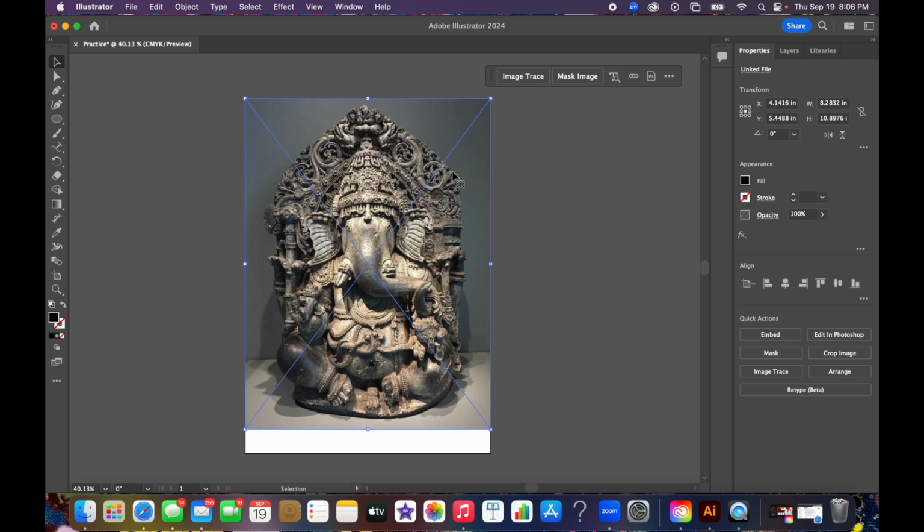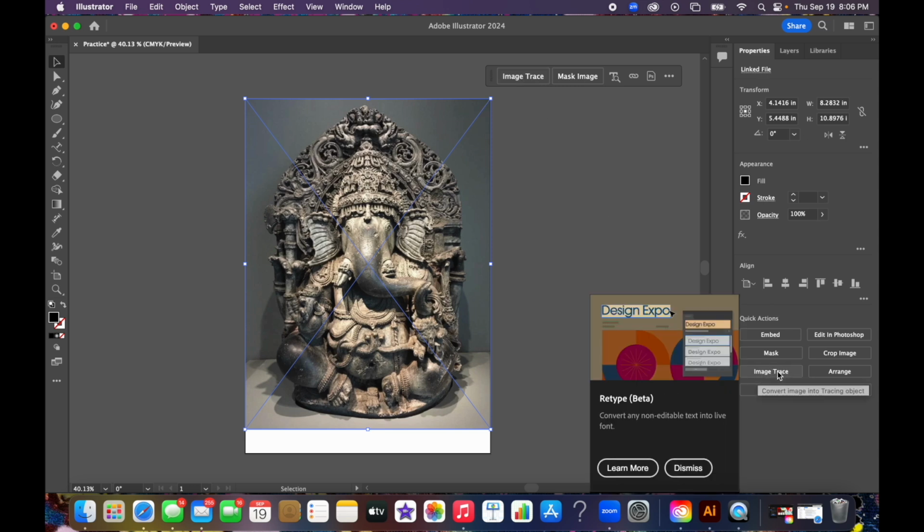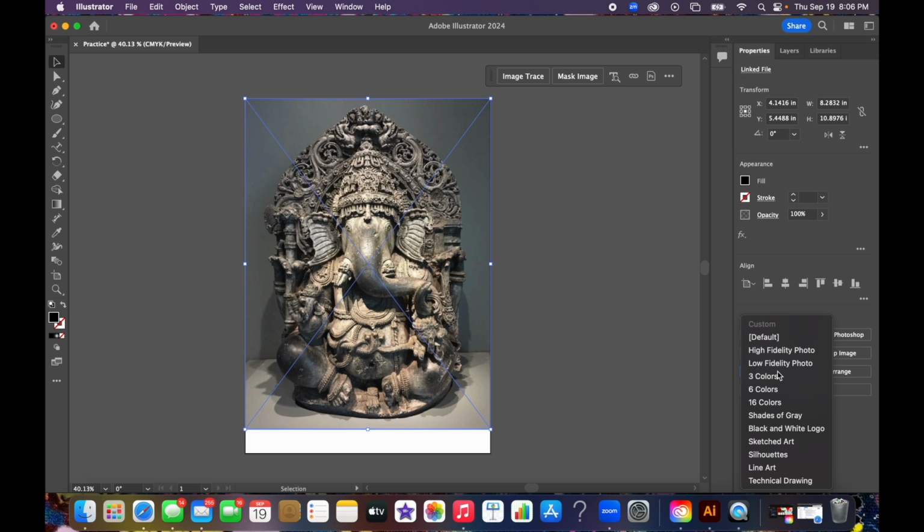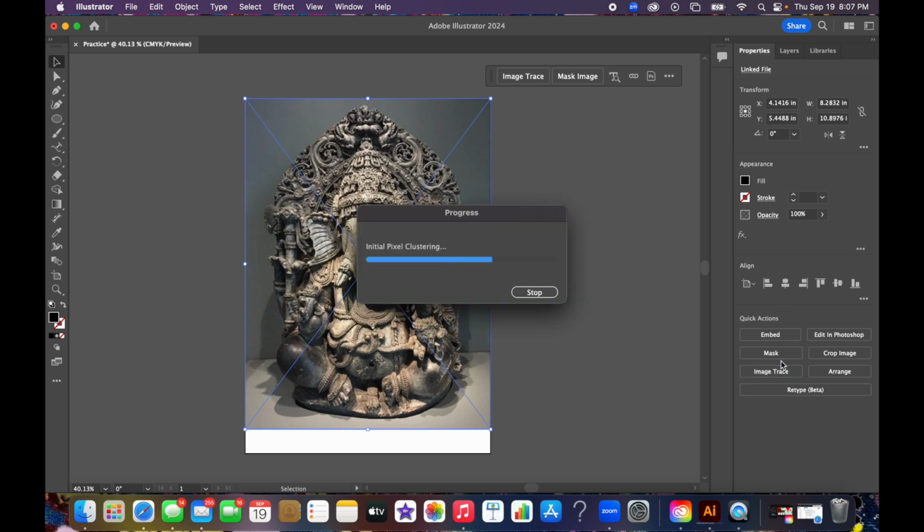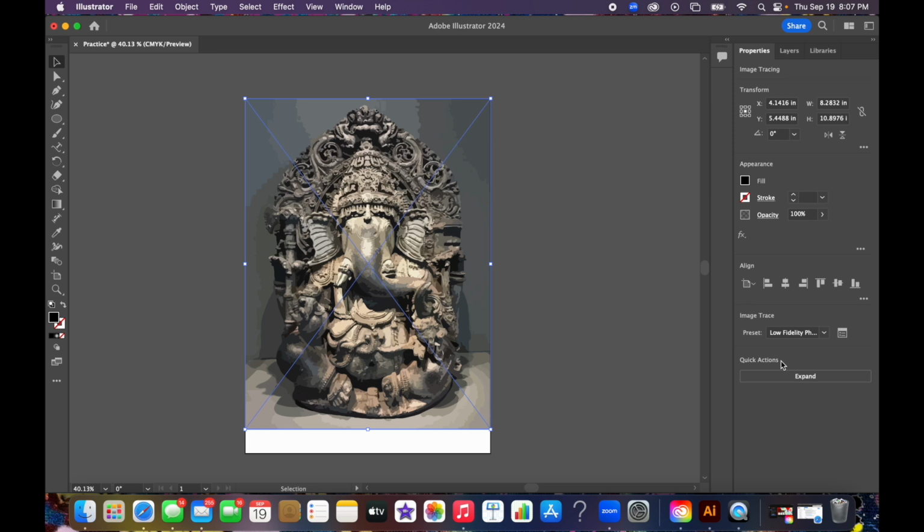So we have Ganesha. I could image trace right up here, or I could image trace right here. I'm just going to click image trace, and I've got all of these options: high fidelity, low fidelity, 3-color, 6-color, 16-color, shades of gray, black and white, sketched art, silhouettes, line art, and technical drawing. I encourage you to explore all of these. They are super fun. I'm going to click low fidelity color. What's happening is it's taking the pixels and turning them into vectors, so your image will change slightly. So this is a low fidelity.